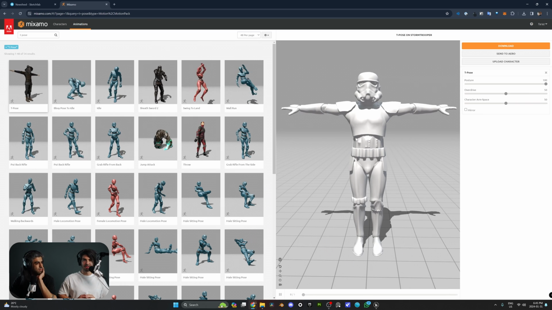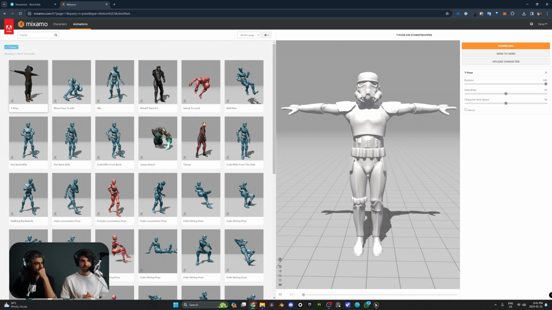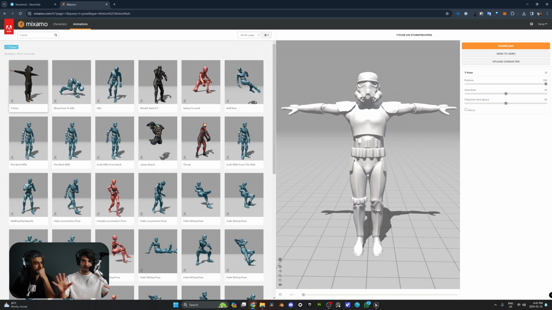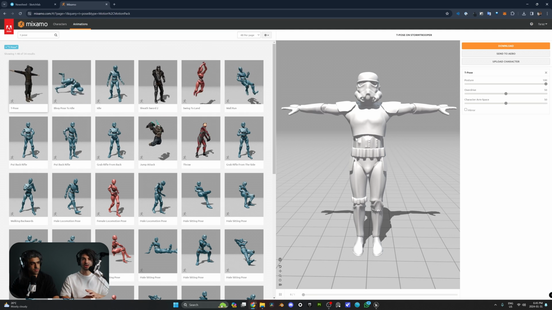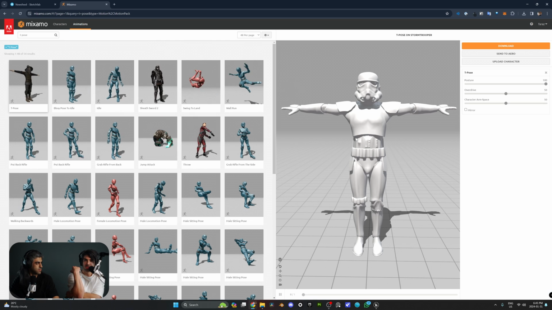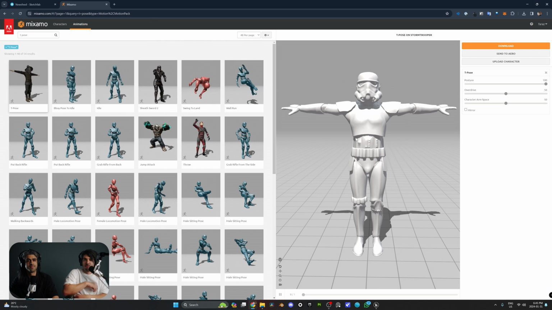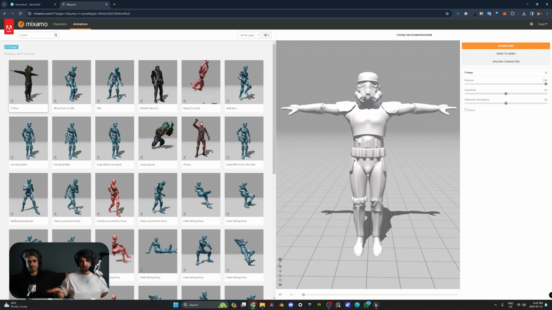Every character is either going to be in the T-pose or A-pose, which is like this. And the reason why is because this is the best way, the most optimized way you can have a character when you're rigging it to make sure the character doesn't break. If the hands are like this and you're trying to put armatures and then you move it, it's going to break. So the best position, if you ever download a good character, it's going to be in T-pose or A-pose.